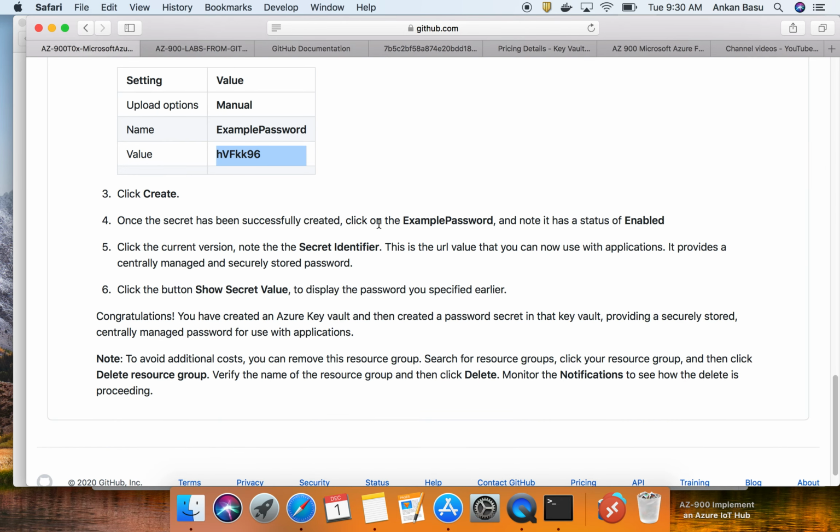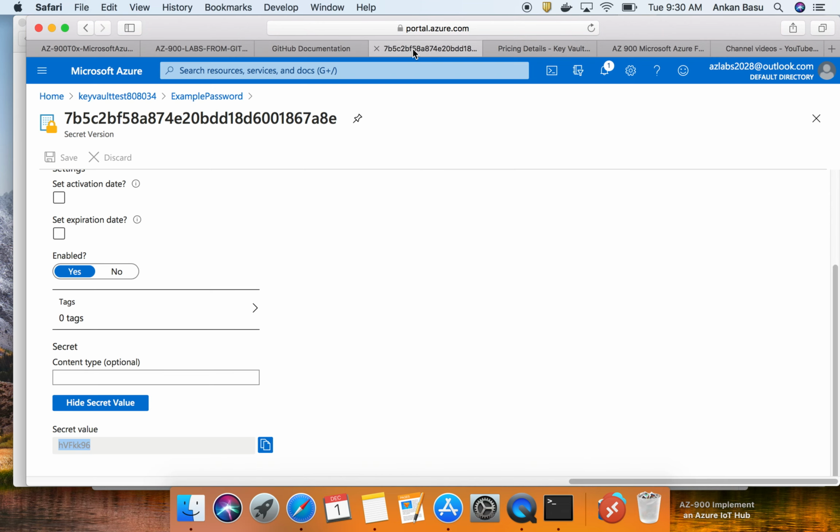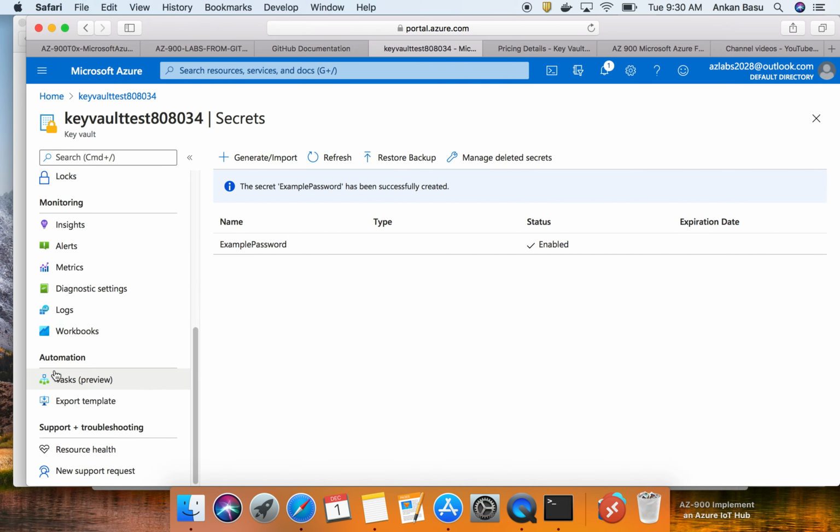Okay, so at this time you have got a good understanding of what the key vault is. I would recommend that you go ahead and try creating some other types of keys and certificates and just play with key vault and be comfortable with it. But for the AZ-900 exam, that should be a good introduction for you to get started.